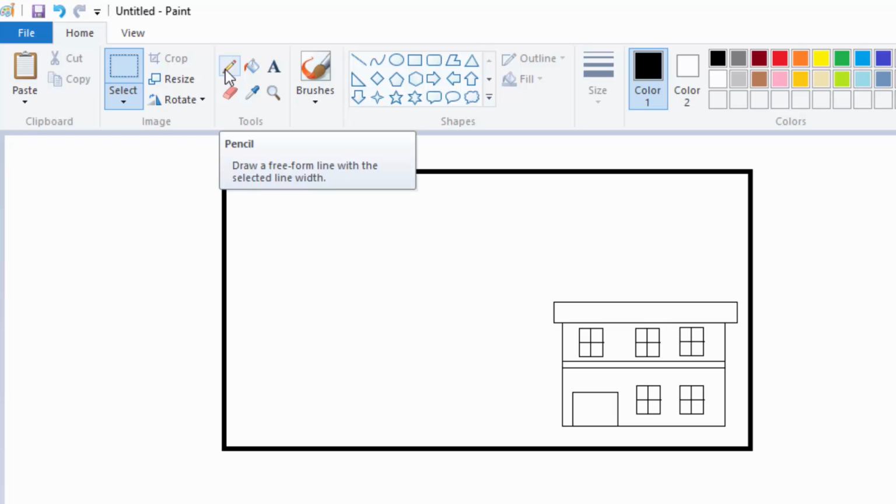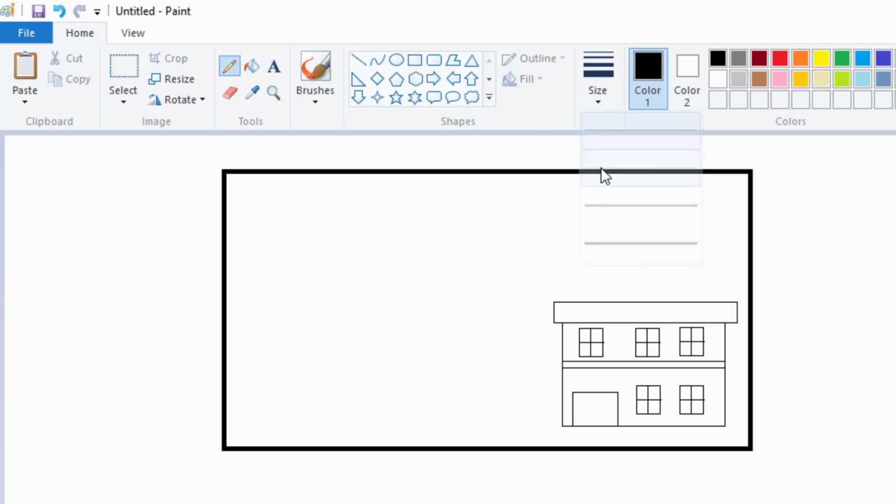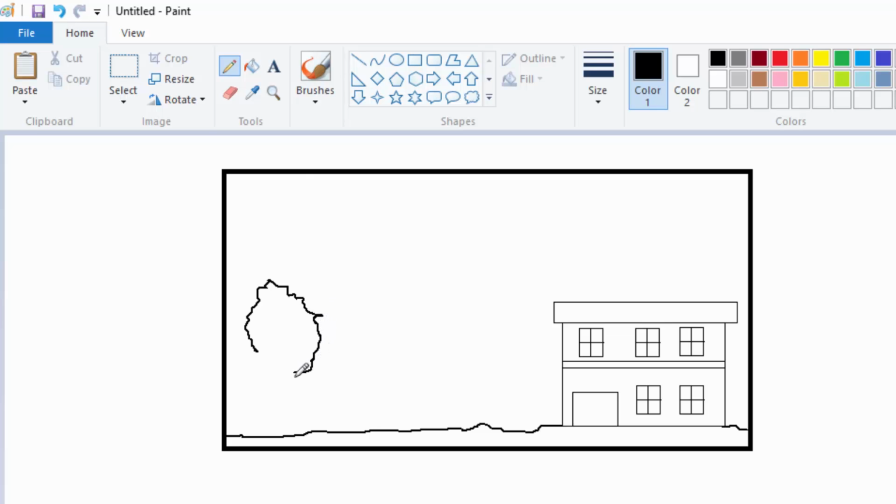I will change now to pencil. I increase the thickness of the line and I will draw an attractive compound here for my house. I will go ahead and draw a tree. It could be a mango tree or a pawpaw, not a pawpaw tree. This looks like a mango tree because it is huge. I just play around with the pencil tool.